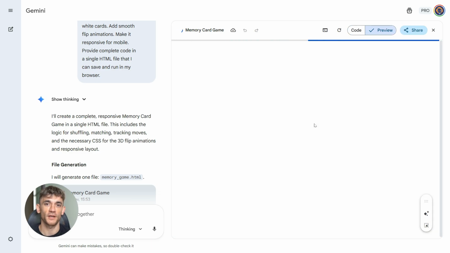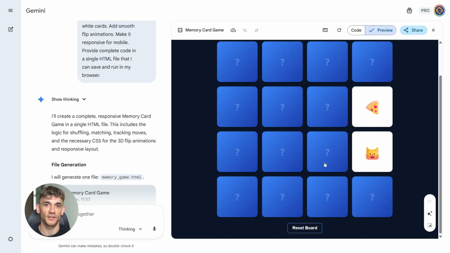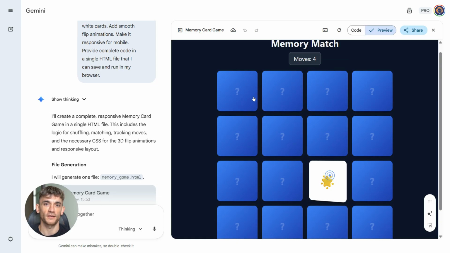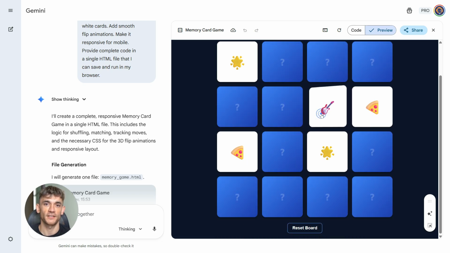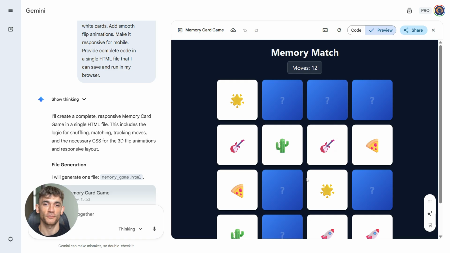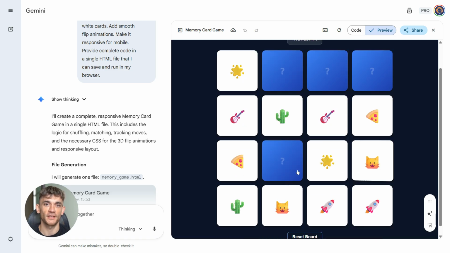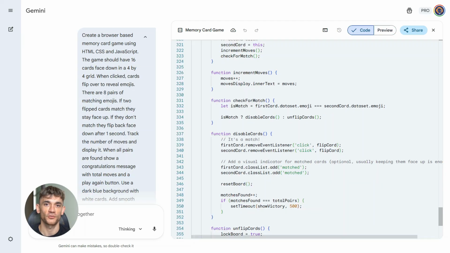You get a fully working memory game with smooth animations and game logic. The card flip animation looks professional. The matching logic works perfectly. The move counter updates in real time. The win condition triggers properly. This is a complete playable game that you can share with friends or use in a portfolio. The code includes all the JavaScript for shuffling cards, handling clicks, checking matches, and resetting the game. Everything is contained in one file, so you just save it and open it.